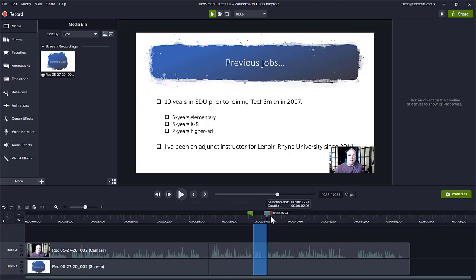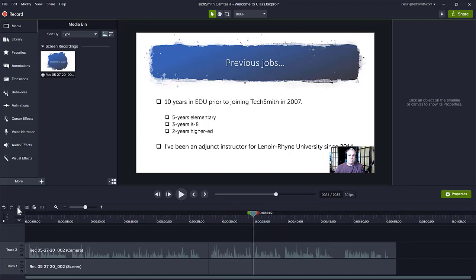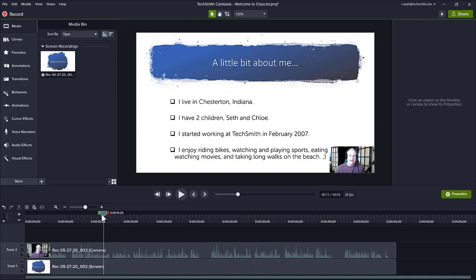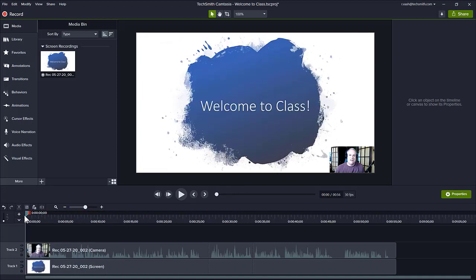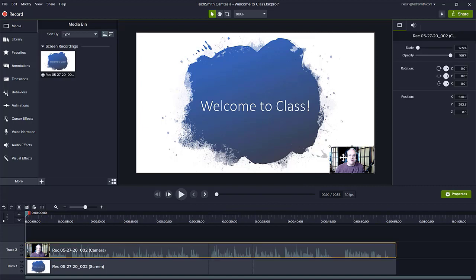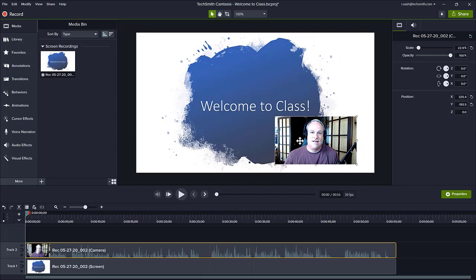After I've removed all of my mistakes, I can now use some animation effects to show, hide, and move the webcam clip in the video. For example, to start off the video, I may want to select and move the webcam to reposition it here on the screen. The webcam would then stay in this position for the entire video, unless I use an animation to move it someplace else.